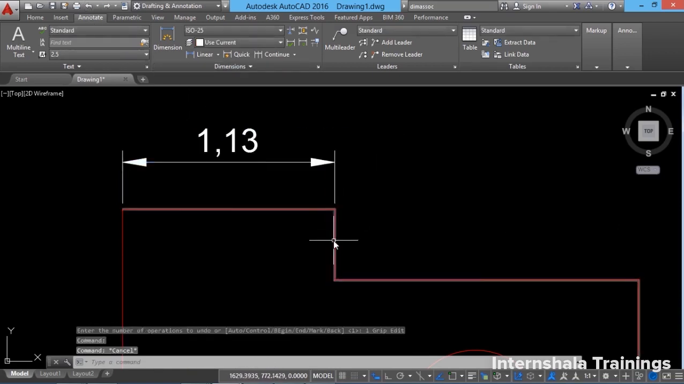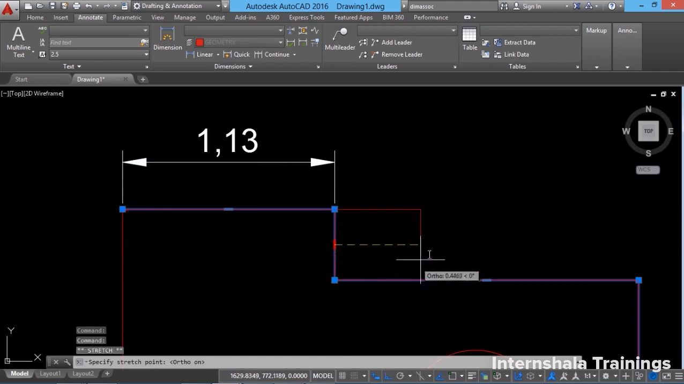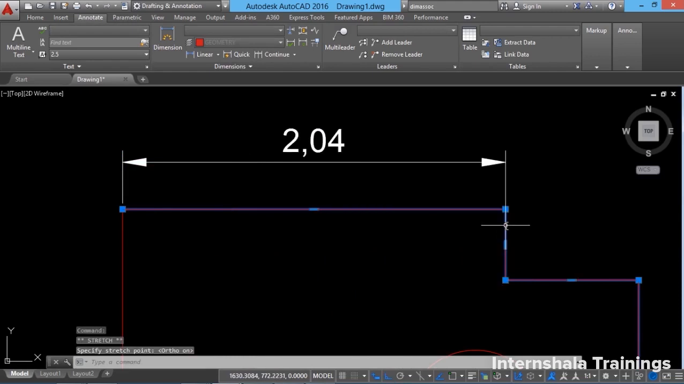And when you just click on the geometry, you get grips. I'll just activate the ortho mode. And when you make changes on the geometry, even that change will get reflected on the dimension. So this is the main feature of an associative dimension.